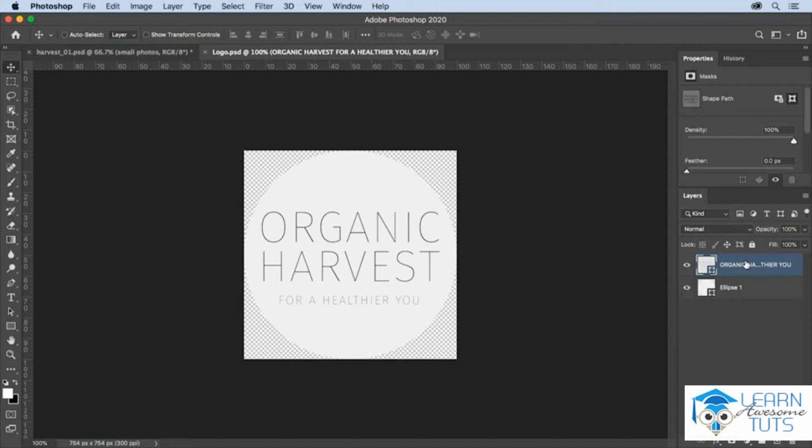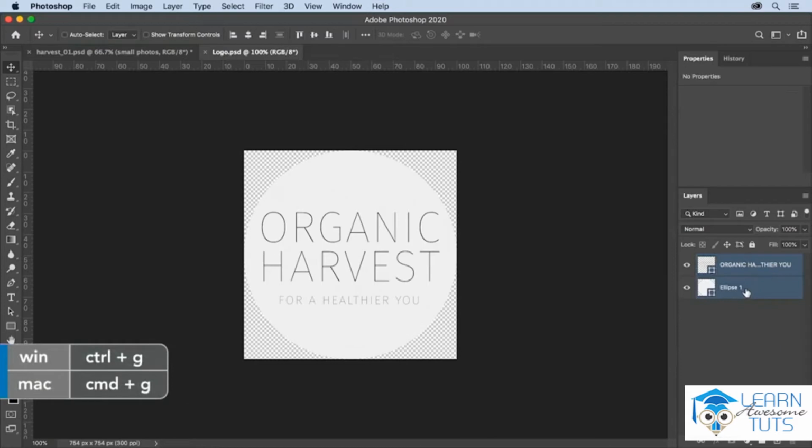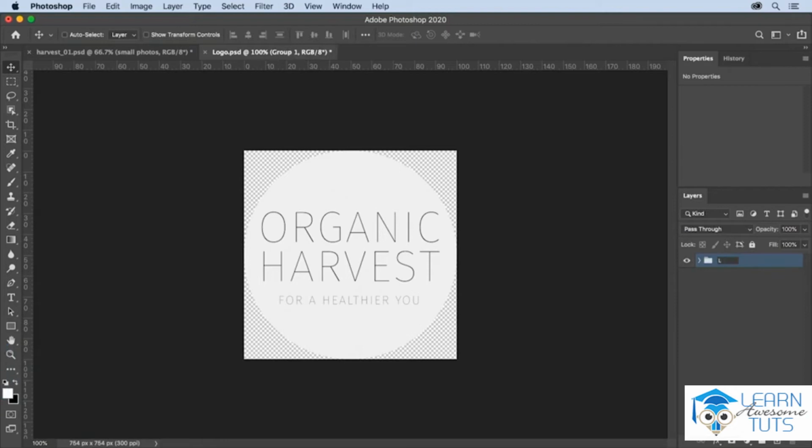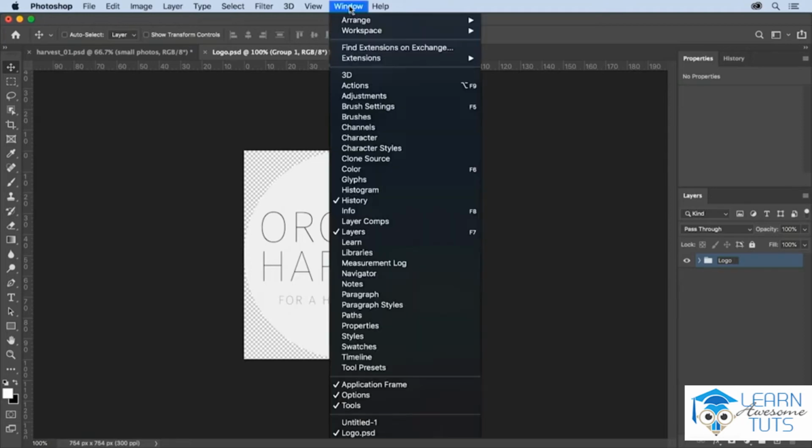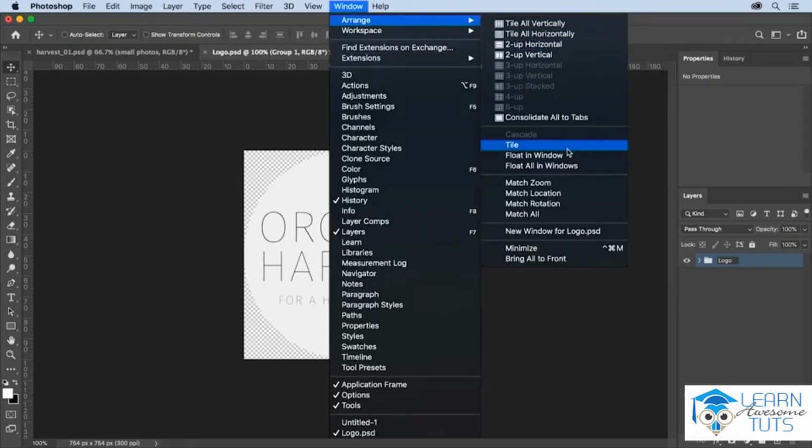So I want to put both of these layers into a group. I will select them both by holding down the Command key on Mac or the Control key on Windows and selecting them, and then again using Command G on Mac or Control G on Windows. I'll double click on Group 1 and just rename it to Logo. Now I want to see both of my open documents, so I'll choose Window, Arrange, and then Tile.